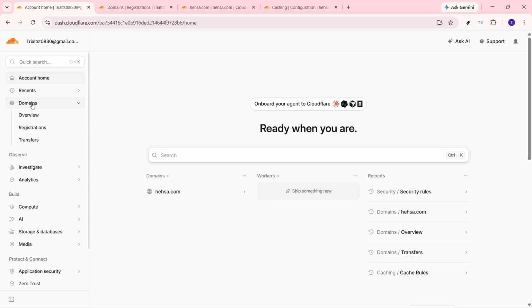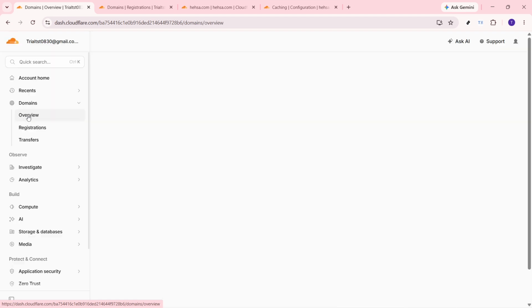The Overview page gives you a general domain management area, and from here, you'll be able to start the purchase process. On this page, select Buy Domain. That will take you to the domain registration search screen.